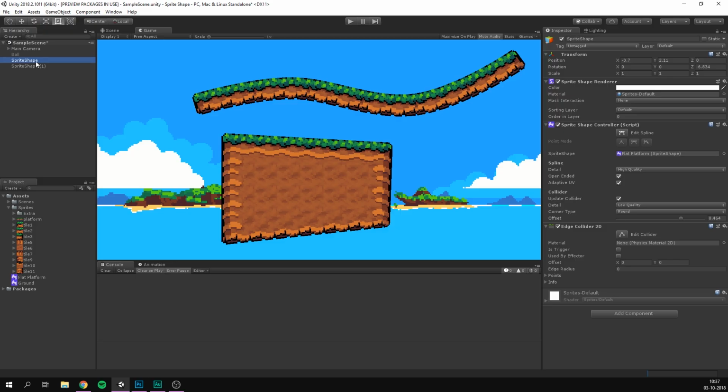For example, you can easily add variations if you don't want to just be tiling the same tile over and over. And there's actually also an API you can use to script your own custom behavior. If you want to learn more about those things, I'll of course have a link in the description.